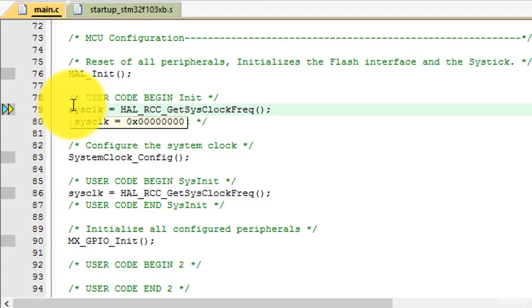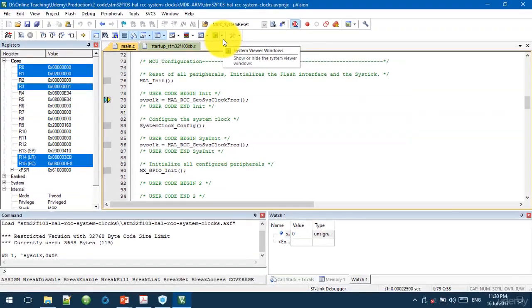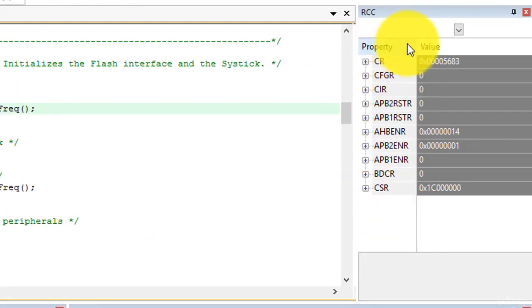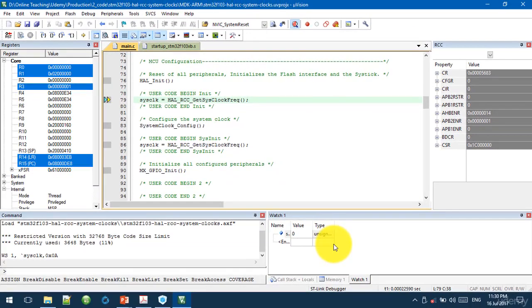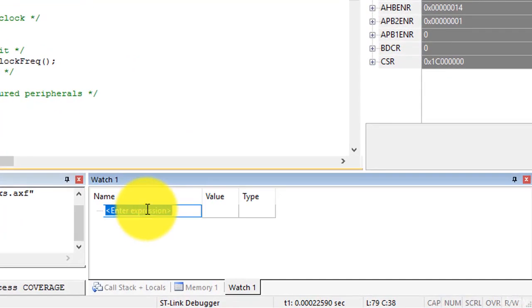By using the debugger, you can monitor the value of processor registers. You can also see the value of peripheral registers. For example, you can see RCC. Here you can see the RCC register and its value, and you also can see the value of variables. For example, I will monitor the value of the sysclock variable. If this window is not shown, you can click this button, watch window. Then you can enter your variable name, which is sysclock.